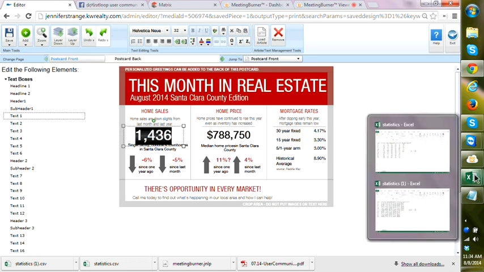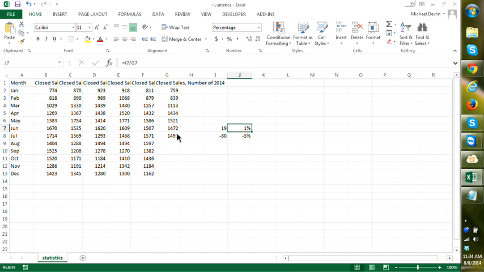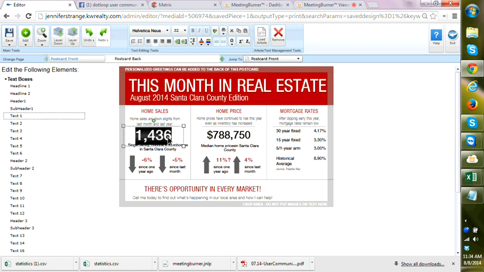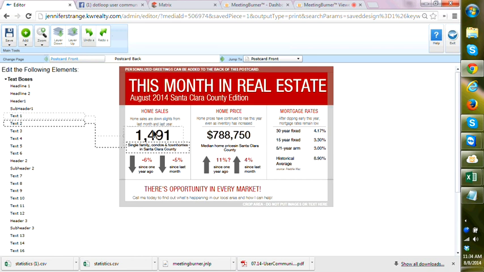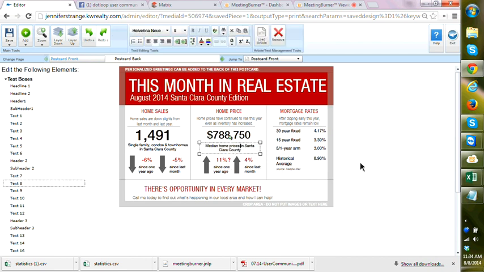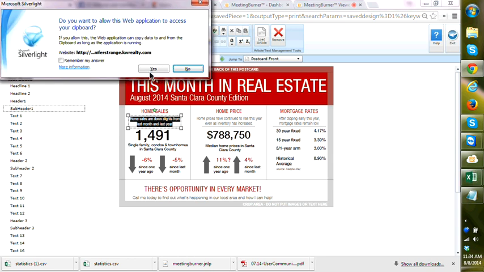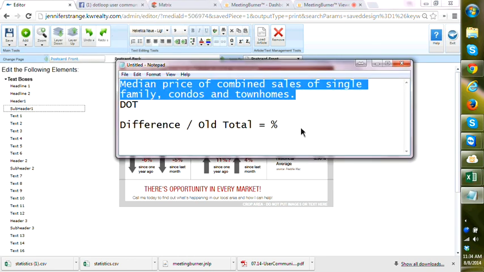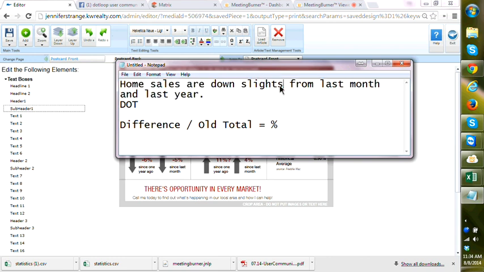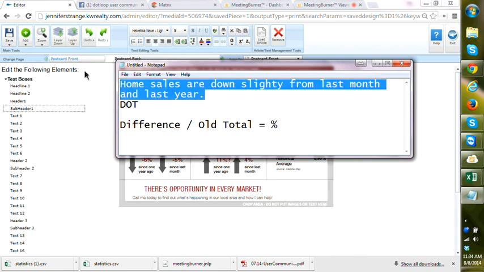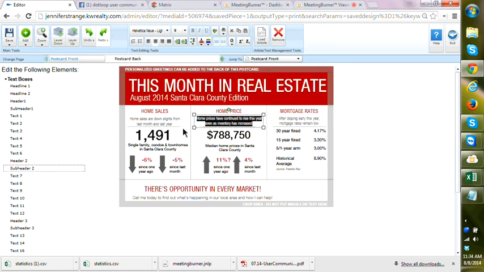One of the nice things is that the numbers I still have. So it's 1491, right? I'm just going to do this quickly. How about if I just type it in? One of the things I found that's good about using last month's postcard is a lot of times the words are the same. You can save it as something else. Let me just see if that's true.